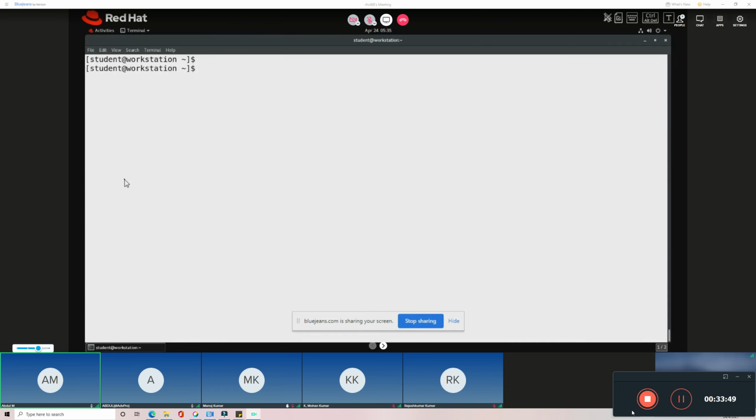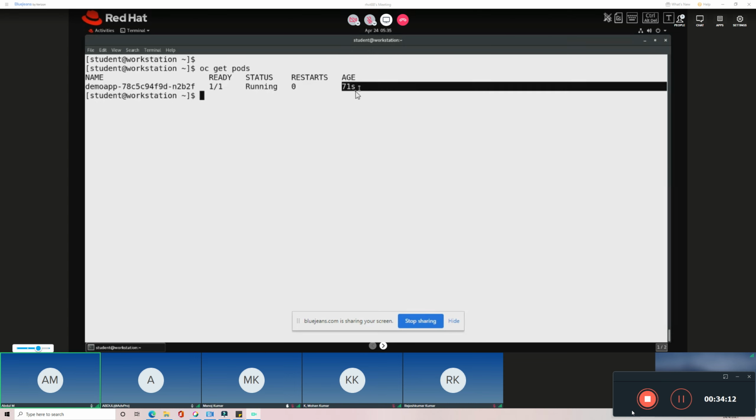So you can use oc get pod. This will show you the status of the pod. Here the ready status, 1/1, indicates that there is one container running. So out of one container inside that pod, that is ready and running. Status is running. You can see it's not restarted, how much time since it is running, and the name of that pod.